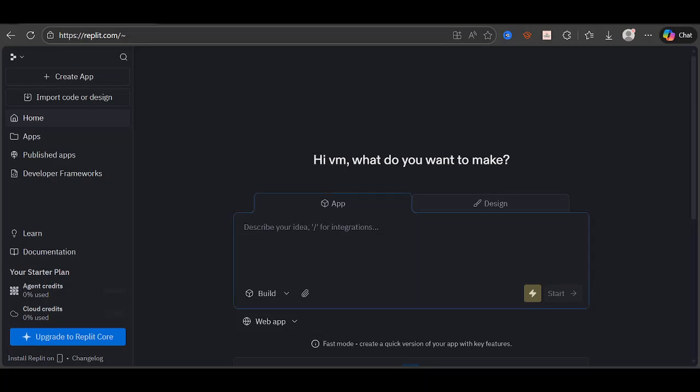In this video, I'll guide you through how to use Replit for coding and building software step by step, even if you're completely new to it. By the end, you'll know how to create a project, write your code, and run it right in your browser. Let's start with what Replit is, just for a bit of context.